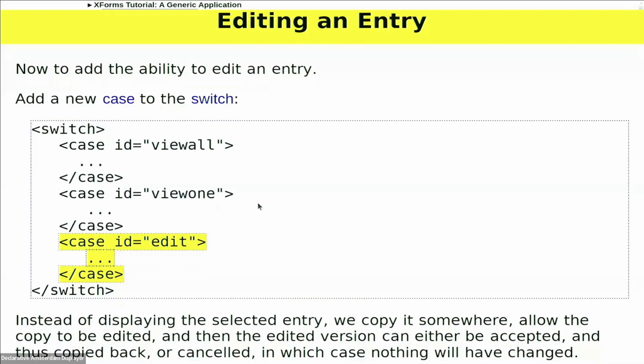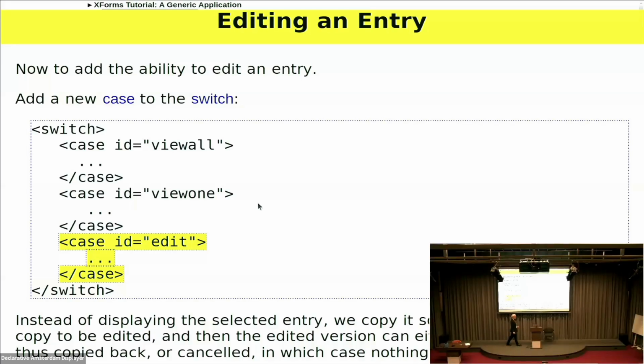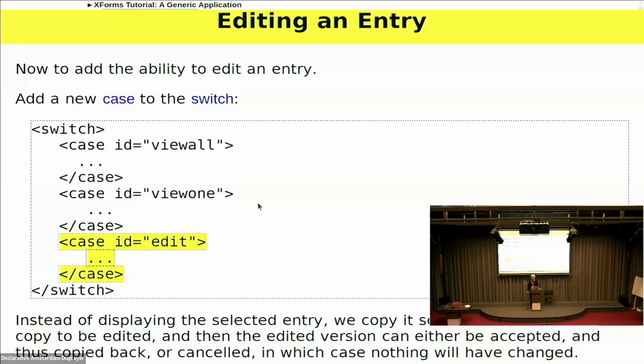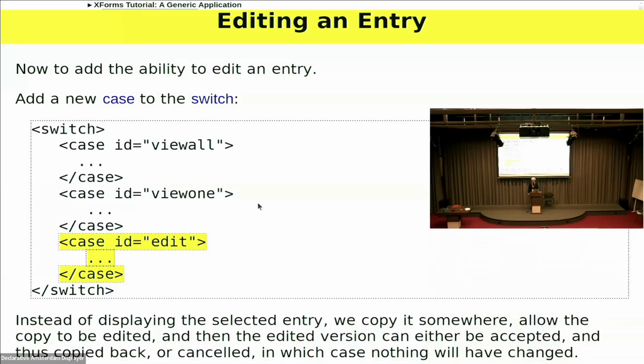But there is a slight difference: to make it easier, we're not going to edit the data in the source document. We're going to copy the one element that we want to edit somewhere else and edit that. Then you can cancel, and nothing will have been changed, or you can save, and then it will save that edit back into the original. So that's what we're going to do.